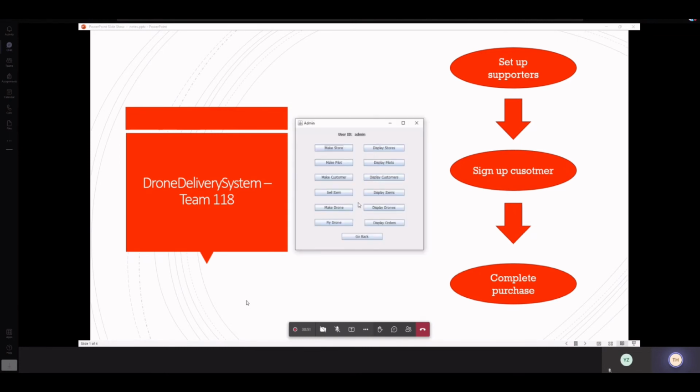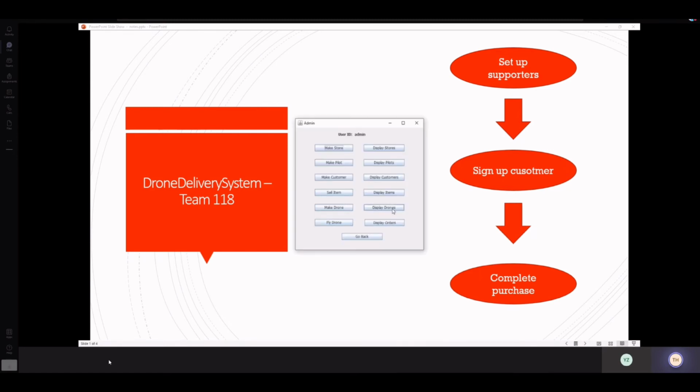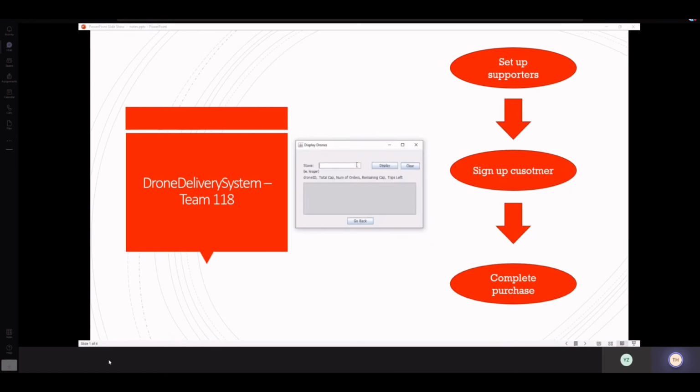Now that we have the pilot, we want to make a drone. So we can click make drone and type in the store name, Kroger. The drone ID, let's do maybe 1, and the capacity for this drone to carry is 40 pounds. Let's just make it 1 fuel for it to run. Again, we can do display drone to make sure we do have this drone in this store. So we have all the information shown here.